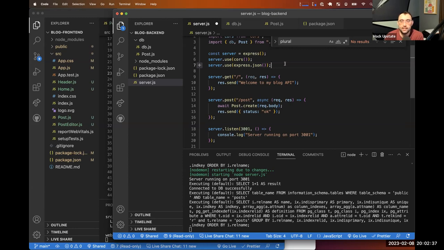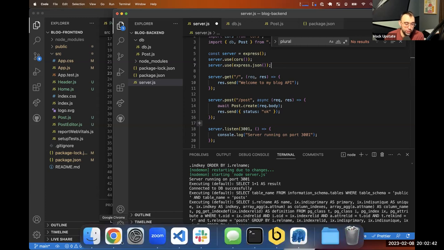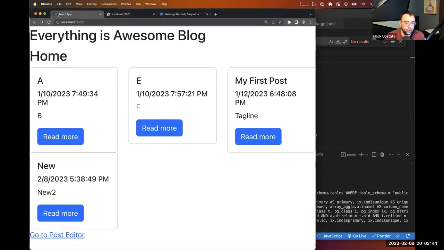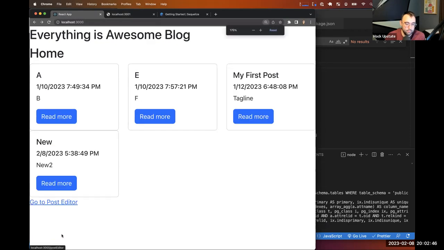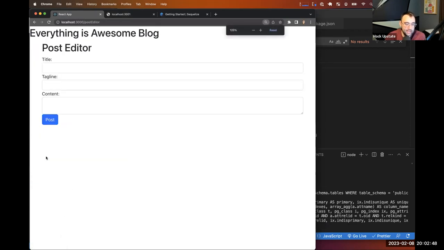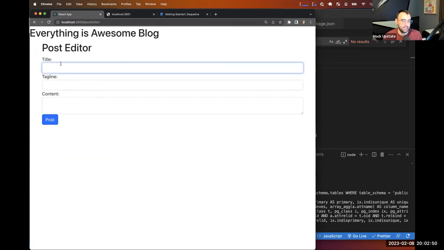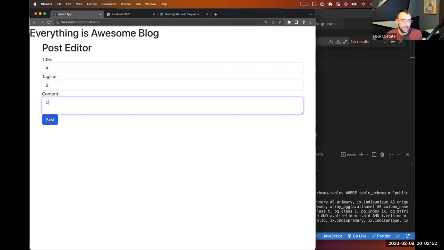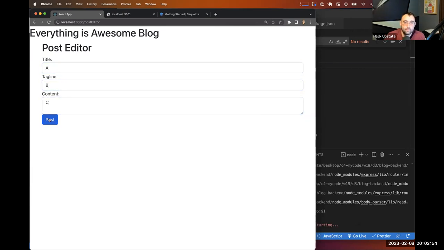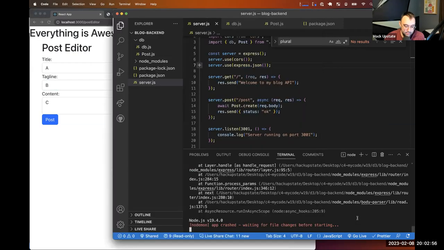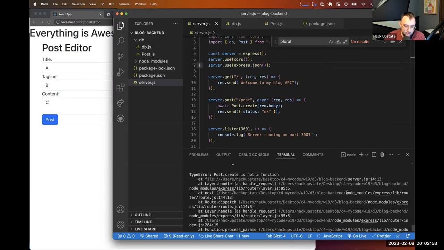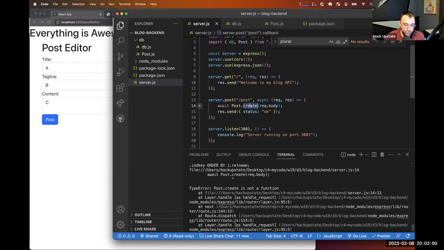I'm going to give you a couple minutes to catch up here, but if everything is working, we should be able to go in to our front end, go to the post editor, type in something, and hit post. And post.create is not a function.